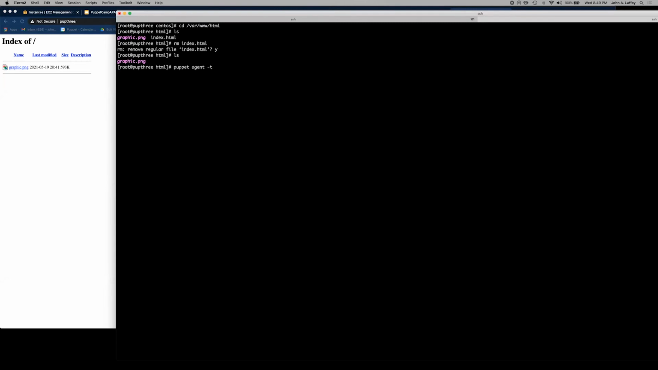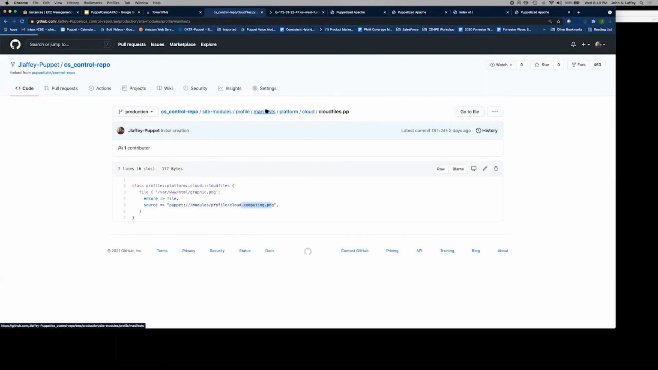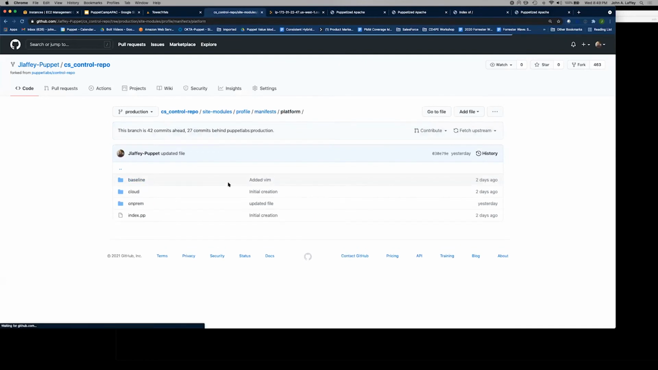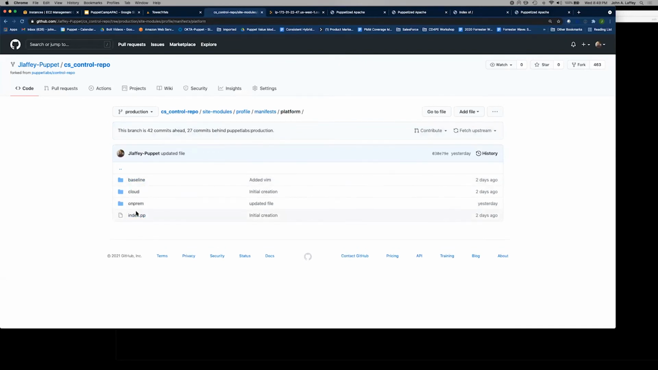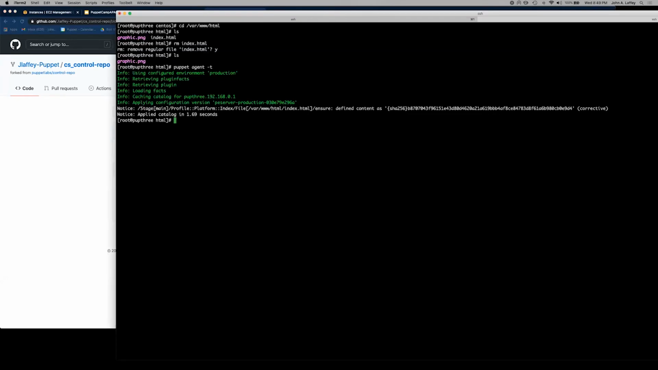And it's going to go in. It's going to find that the machine is out of compliance with the way it's defined, which is back here. It says because it has the baseline profile of index, it's going to get the index.pp file. It's going to copy, again, this index file out of the repo into the directory.